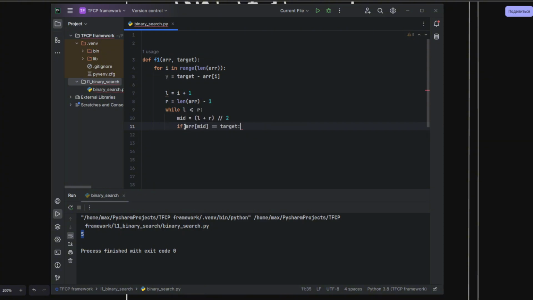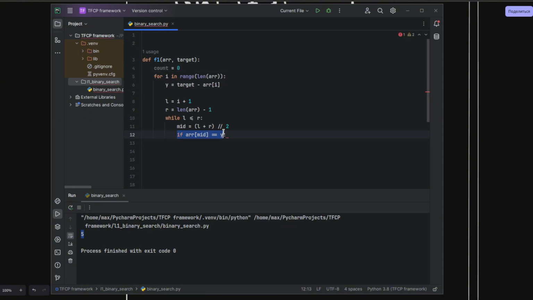That is, if our r with the index mid is equal to our target, but not the target, rather some y that we have already calculated. If it is equal, then we return the value. Again, we want to return it, or in this case not return it immediately, but count it. So I write here count equals 0. I want to count. What is happening here? I understand that then we have a pair, and I need to add 1 to the count.